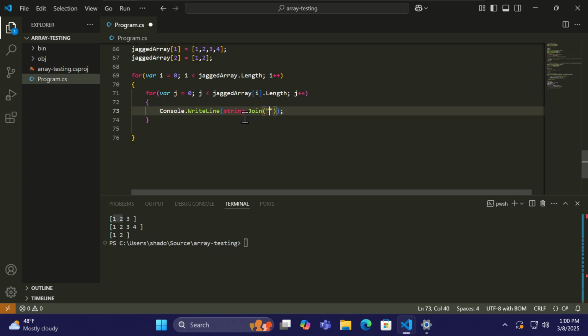String.Join. So the character I'm going to join on is comma. And the array here is jagged array at i. So that says give me each row. Now let's add the brackets around this. So concatenate this onto the front, concatenate this onto the end.